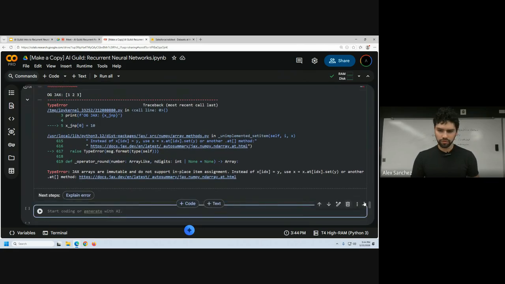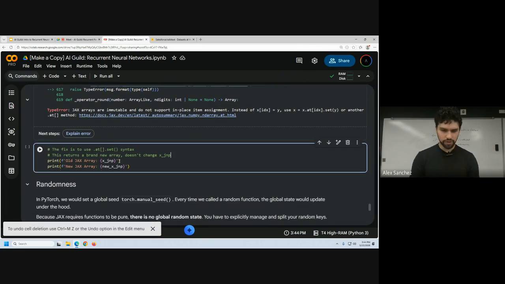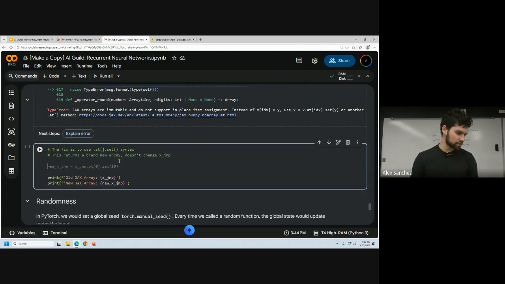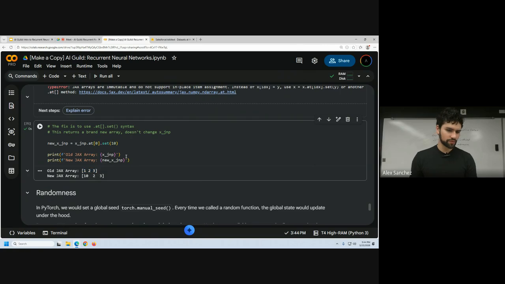We make a new, okay, I think this code cell already deals with that. We use this new syntax in which we create a new variable, and then we just say at index 0, we set it equal to 10. And this way is how we do that switch.